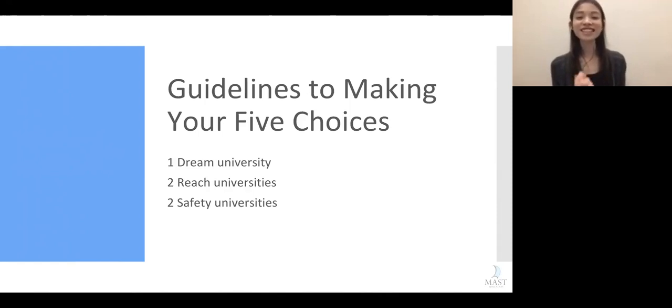I actually did not follow this guideline because other than going to the UK, I was also really okay with going to Canada. So what I did was I picked one dream university, which was Oxford, and then I picked 4 reach universities, which were UCL, KCL, LSE, and Edinburgh. And I actually put all my safety universities in Canada, so UBC and U of T. And so I was thinking that if I didn't do well, I would go to Canada. But this is the general guideline.